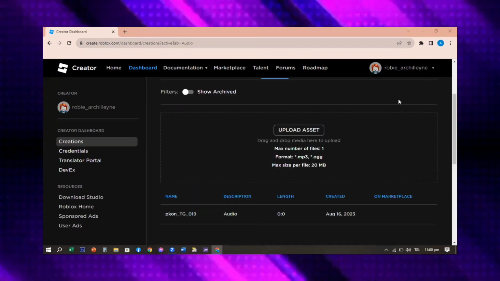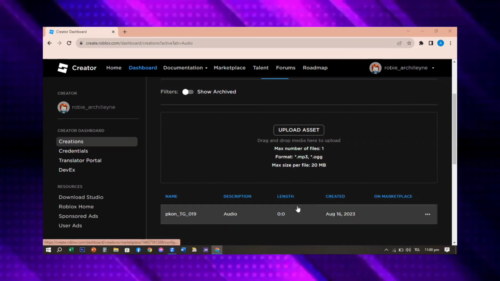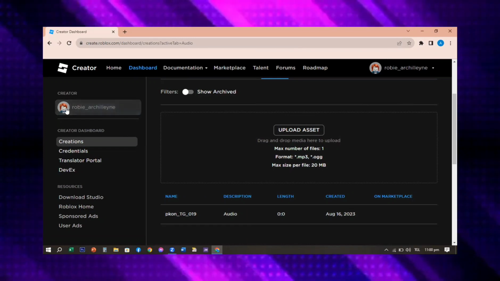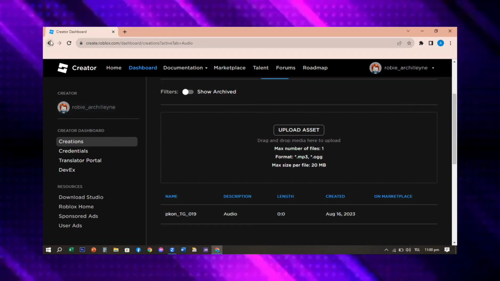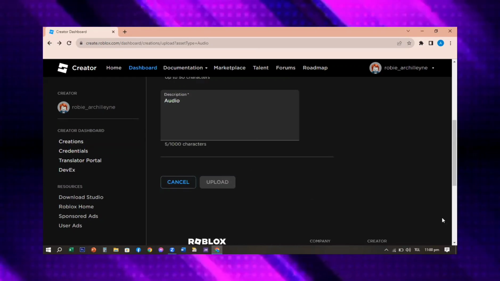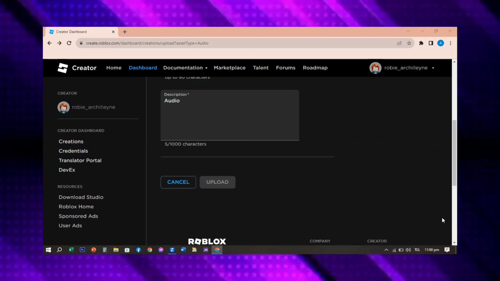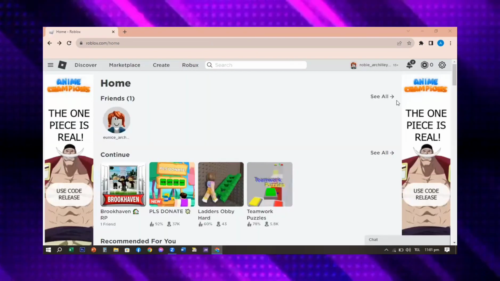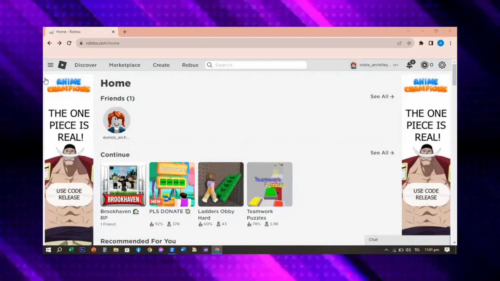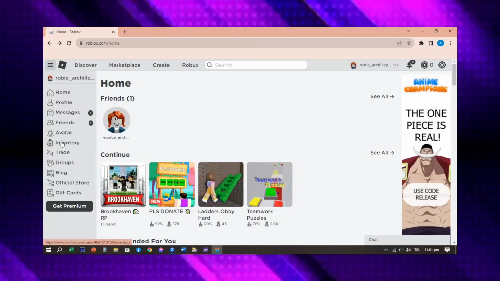So once you're done, you can see here that you already uploaded an audio. So I will be showing you how you can find this one. So let's go back to our menu, the roblox.com earlier. There you go. So in here, just click on the three horizontal lines on the upper left, and then click on inventory.